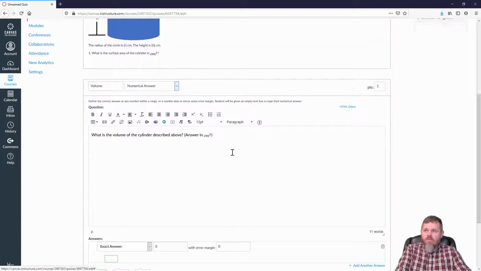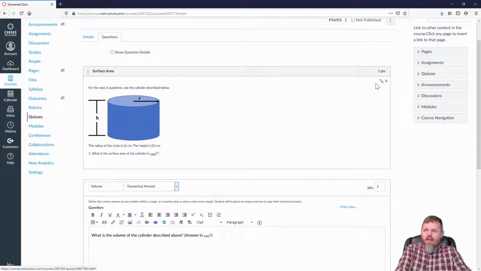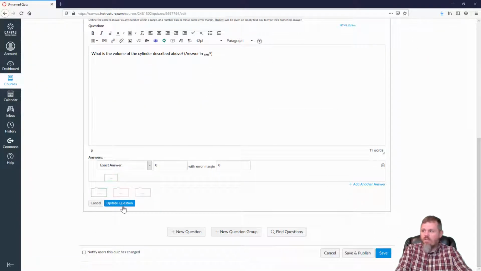Now, there's a couple different ways we can do it. We can allow the points of this first one to be 3 points for all 3 questions, or we can let each one have their own set of points. I actually like having all of them be 3 points up at the top. So I'm going to let this one be worth 0 points. And we'll update this question.